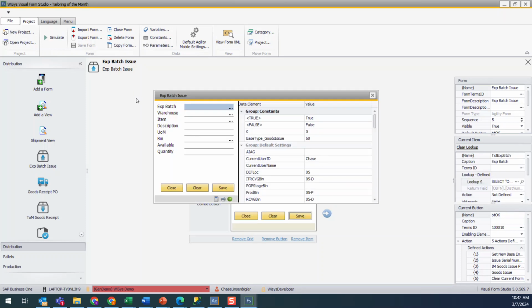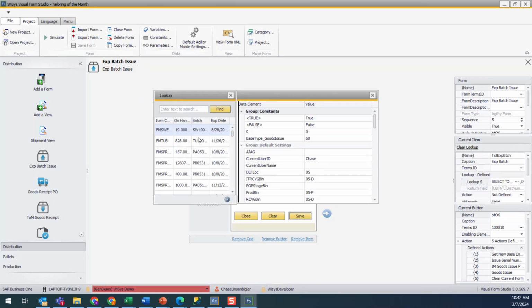So if I go to simulate here and I click my lookup, we'll see I have a list here of expired batches, and I do have a lot in my system, so this is looking accurate so far. We have item code. Obviously, this is a little crammed. It's a lot of information on the screen, but you could play with that if you decide you don't need to see the actual batch number on here or something like that. You can play with it, right, and change the way the screen looks.